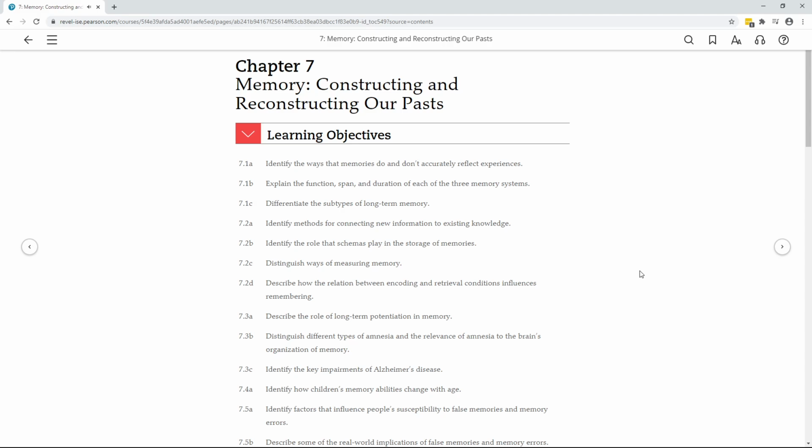7.5 False Memories. When good memory goes bad. 7.5a Identify factors that influence people's susceptibility to false memories and memory errors. 7.5b Describe some of the real-world implications of false memories and memory errors.